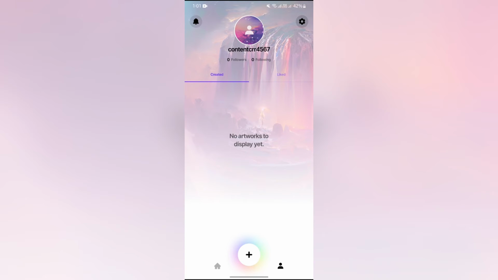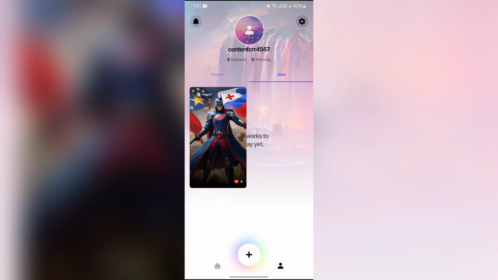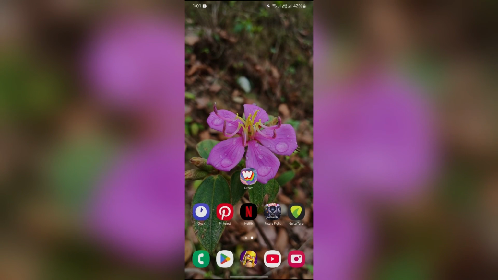Just simply select the Liked option, and after that you can check all of the posts that you have liked from this section. As you can see here, I have this picture which I had liked previously, and this way you can easily check all of your liked arts or posts in Wombo Dream.